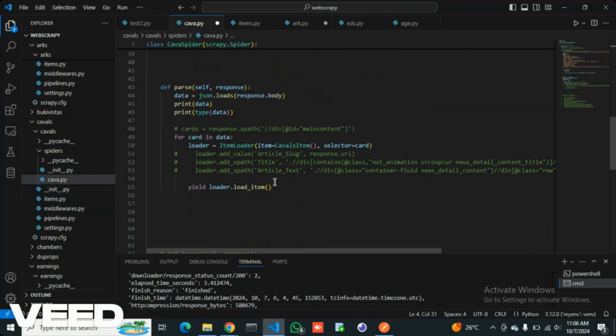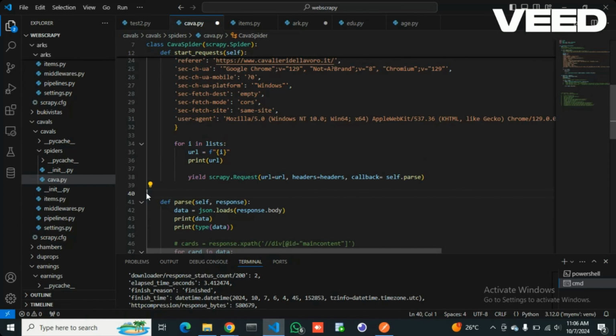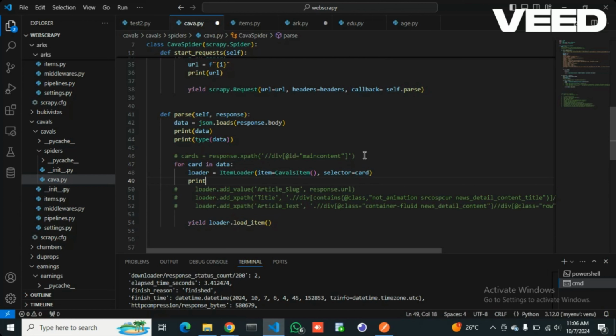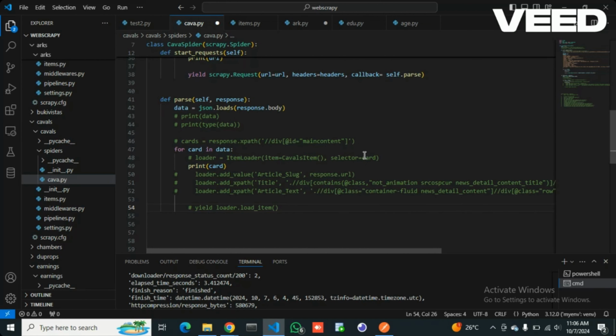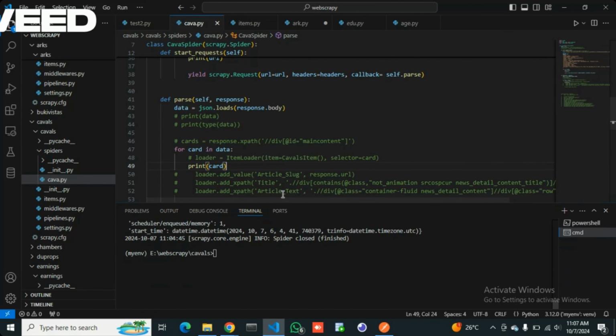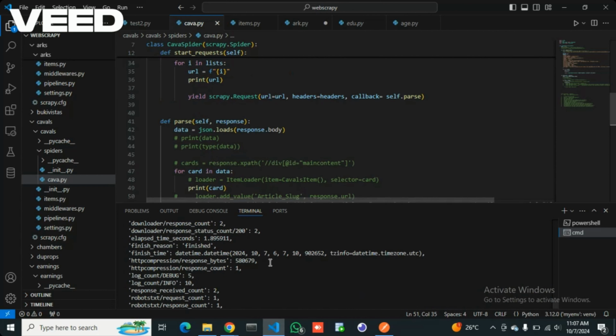Okay. So now, instead of loading and yielding the item, let's print the card first. It will iterate over the list and print the attributes one by one. Okay, so here it is correctly printing the output.